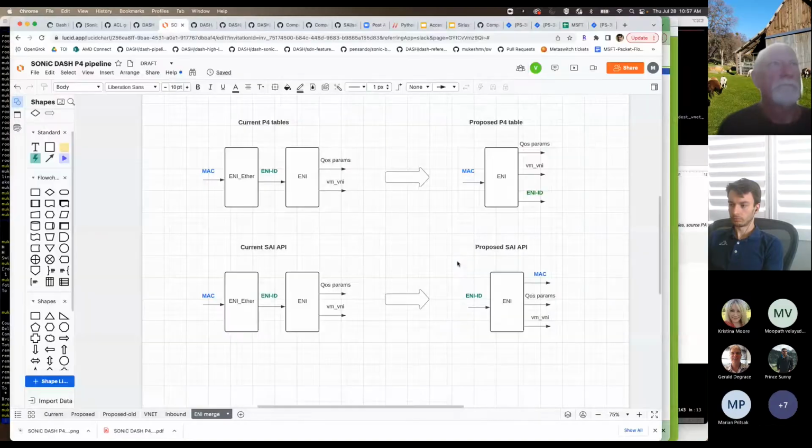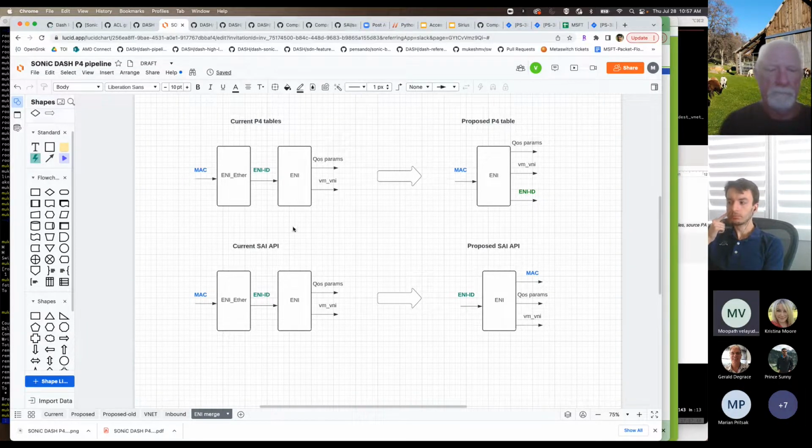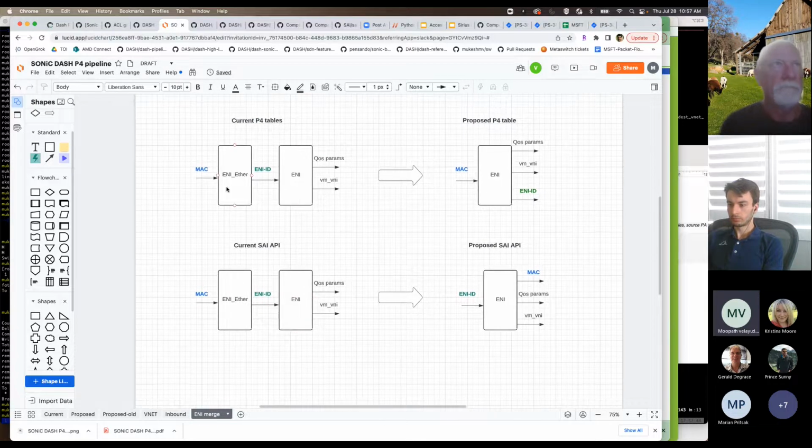Okay. So this is what we have today. We have the P4 at the top, and I'm just showing the P4 lookup at the top and the SAI API at the bottom. So we have a MAC lookup into the ENI ether table, which yields an ENI ID. And then that is used as a lookup into the ENI table, which has the ENI parameters, the QoS parameters, and the VNET and so on.